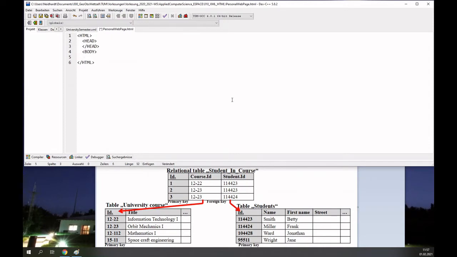The body part contains the real information, and the head contains additional meta information. So for example, in the head you can define a title which is shown in the web browser. So let's define the title: Alexander's web page. And again, the same style like in XML, you have a start tag and an end tag.